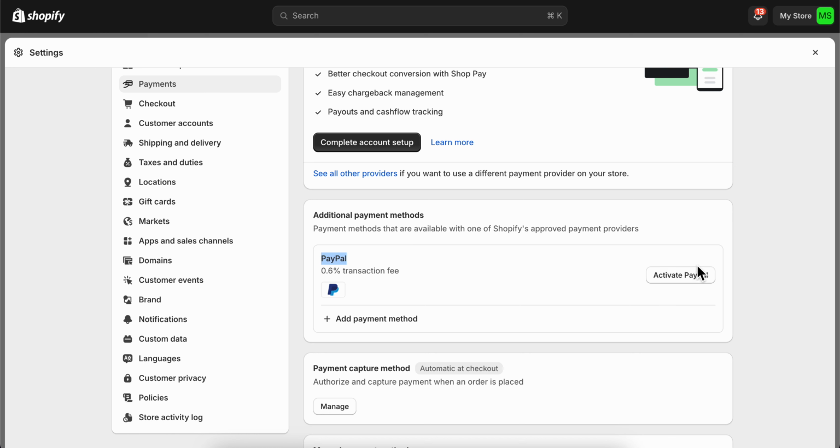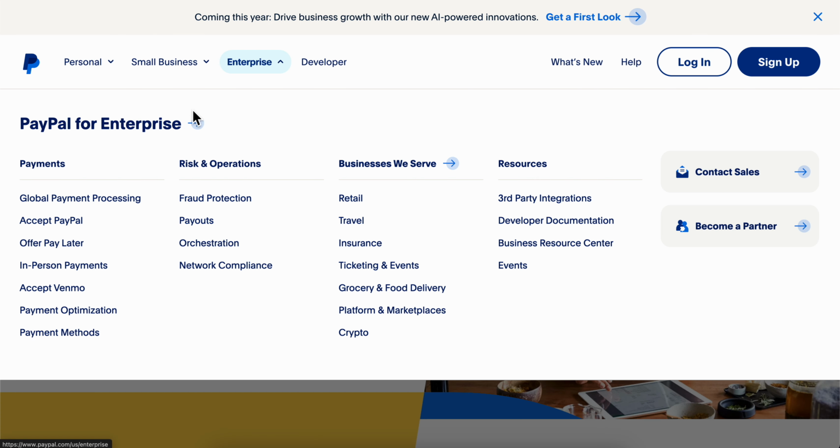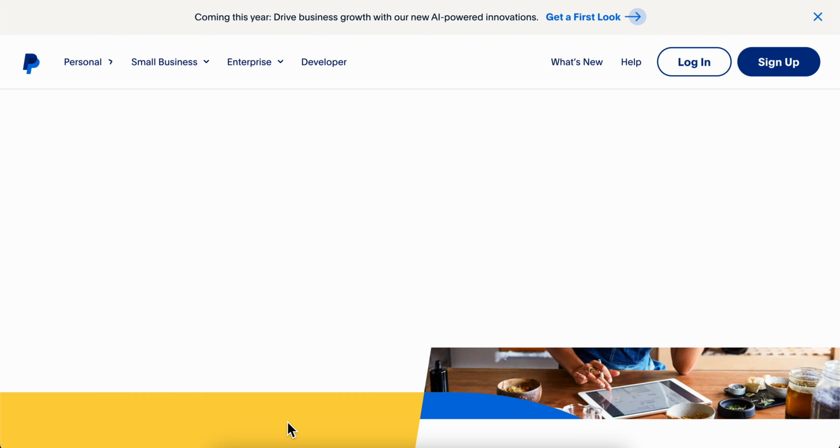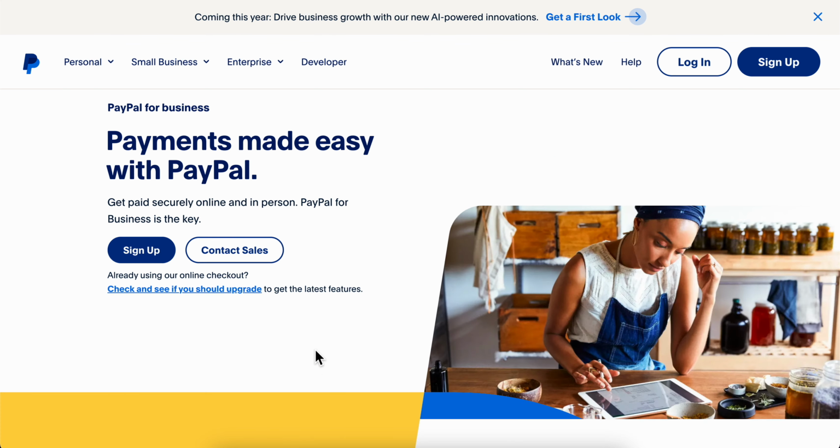So as you can see, you can activate PayPal, and you can see here that there is a small fee by using PayPal. Now keep in mind that you're gonna need a PayPal for business. You're gonna need to create a PayPal business account so you don't have problems with the payments, and they don't hold your money. Because if you're using your personal PayPal account and you start making money by selling products on Shopify, there is a high chance that they're gonna hold your money.